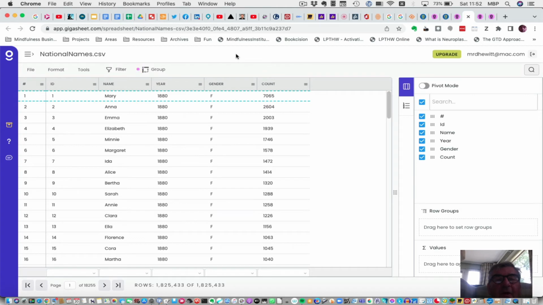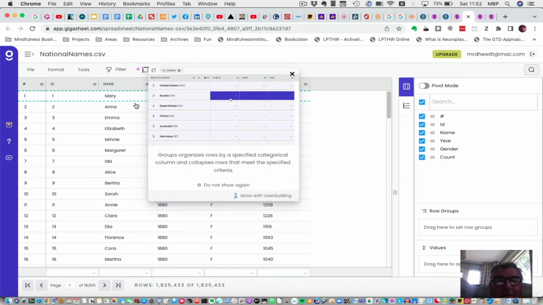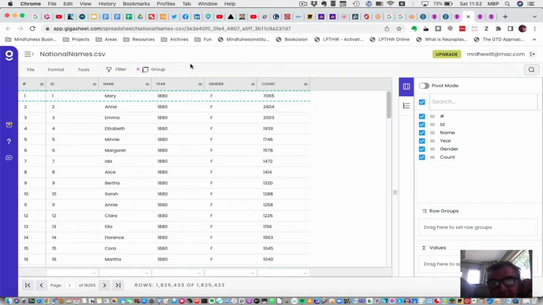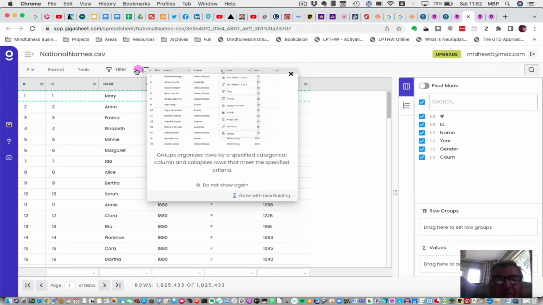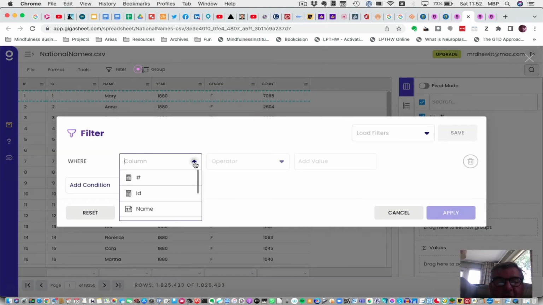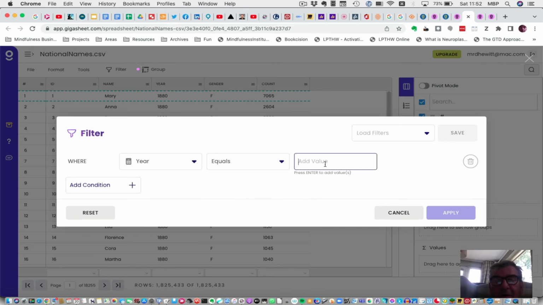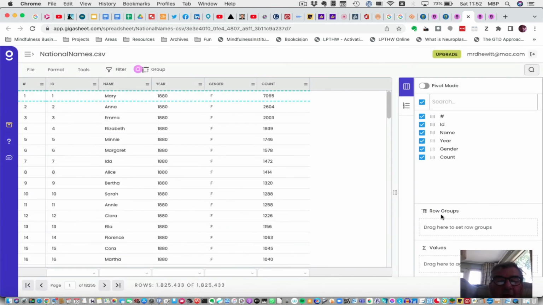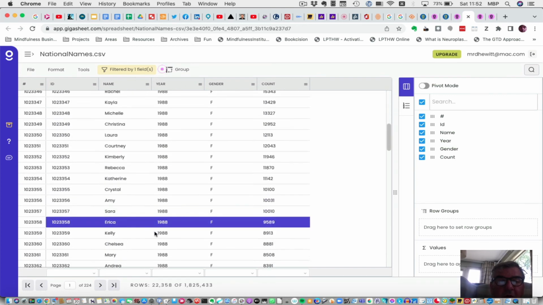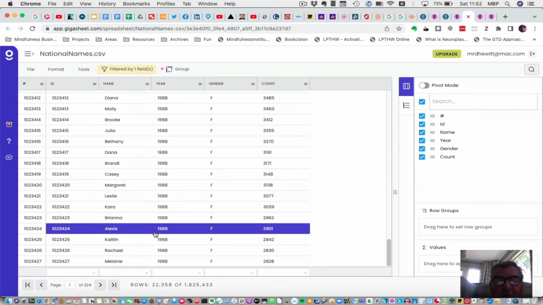What I do now is apply a filter to filter out where the year is 1988. So if I go to filter and I choose year equal to 1988 and click on apply, it's now just got all the names for 1988.